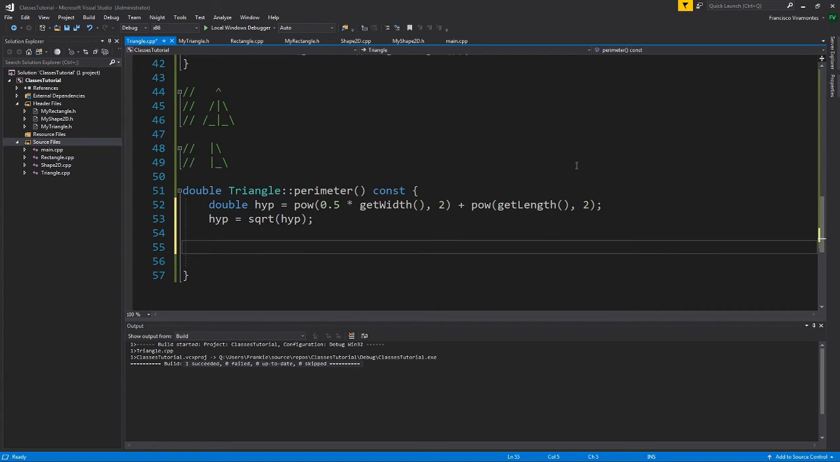So what I'll need to return is the perimeter, which will be the base, which is get width, and 2 times the hypotenuse. So I'll return that here. Get width plus 2 times the hypotenuse. Right, and this is a way of calculating the perimeter.